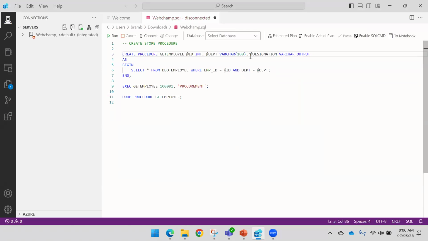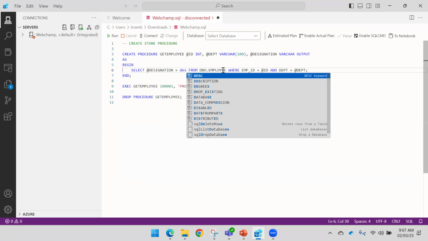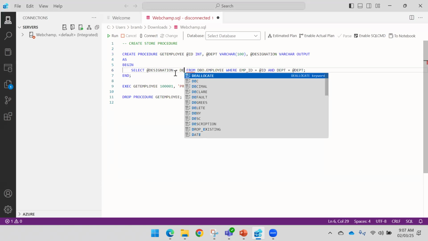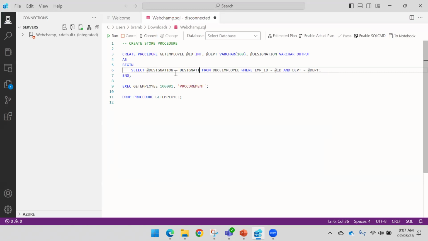This will be the output parameter. So I'll specify exclusively here for this parameter is the output type parameter. Then here I am going to use this output parameter in the select command to store that value. So select, I will say, then, okay, just consider this is a column in the database, designation, right?